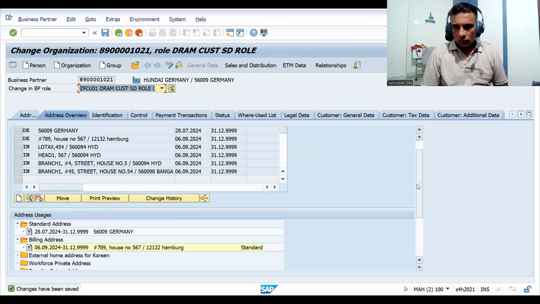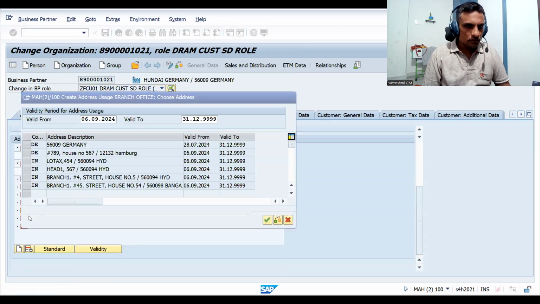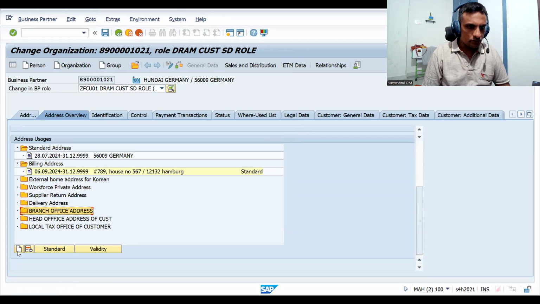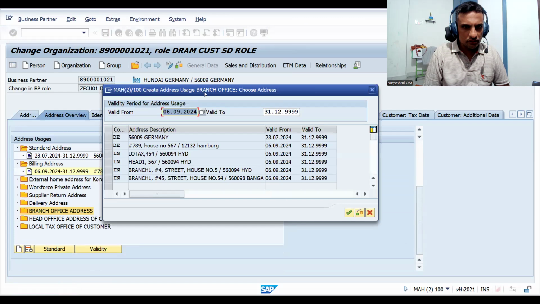Once you have this, I would like to call for branch office. Either I double click on this, or if I select, I can click on this also. Come here. Basically you can see this branch office address I was supposed to create, whatever is created. Maybe I can choose like this.